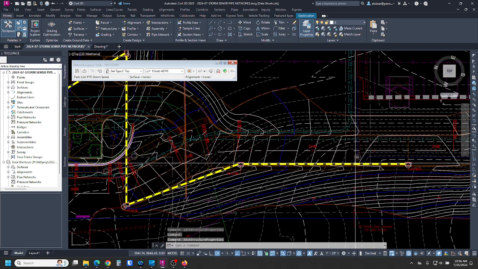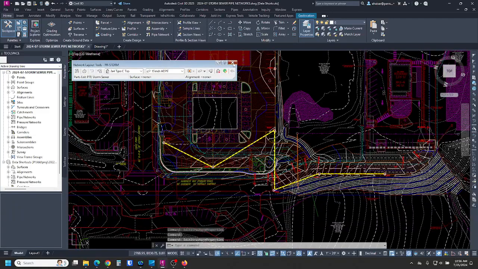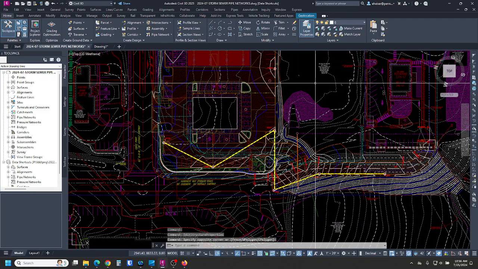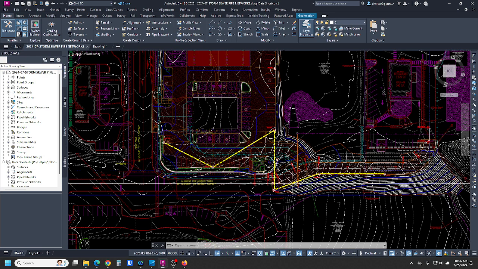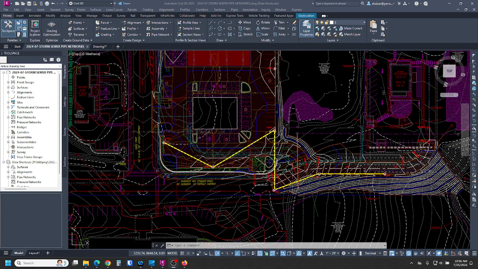Okay, so now we have a network created. It has structures, it has pipes, it has the tops set, and it has the slopes set on the pipes. So that's a basic setup for a 6-inlet network. So now we'll jump back over into the presentation slides and go to the next step.